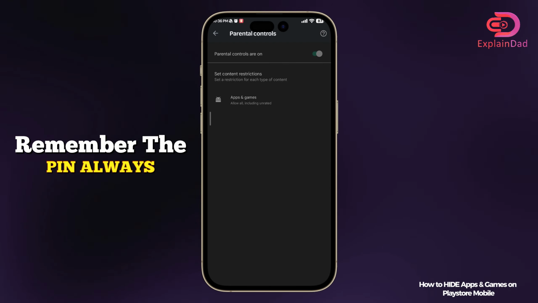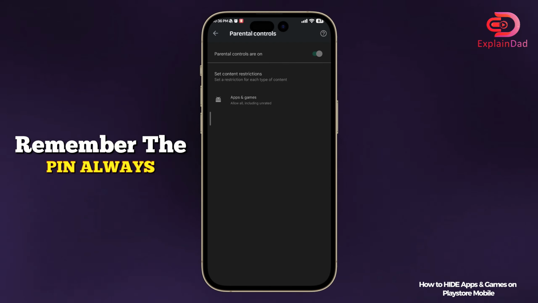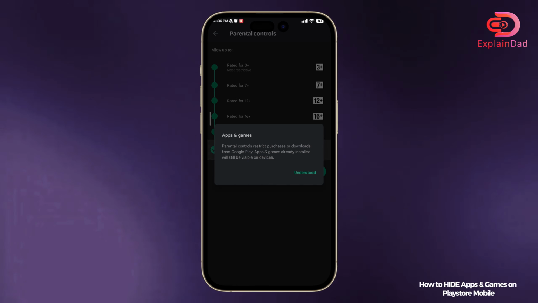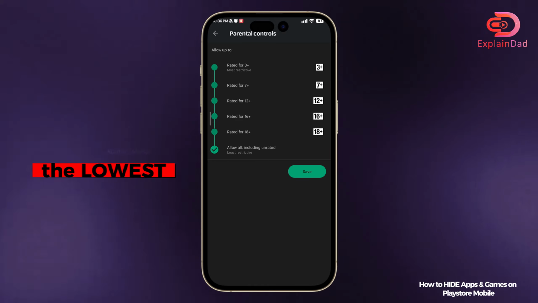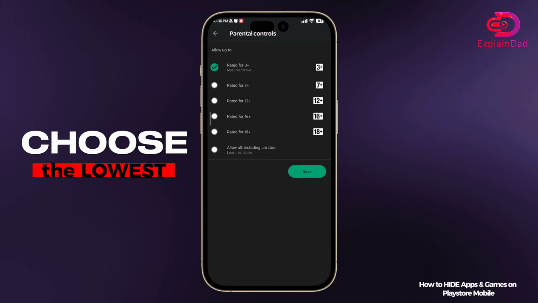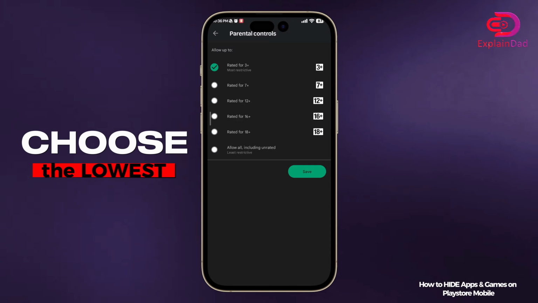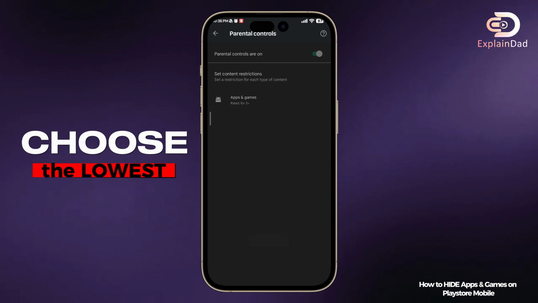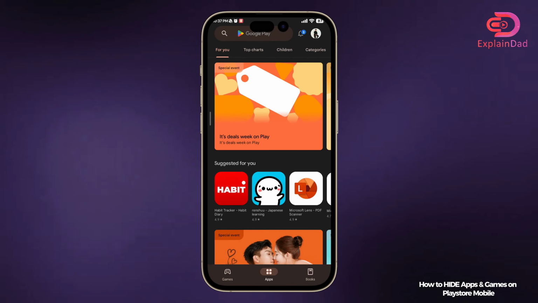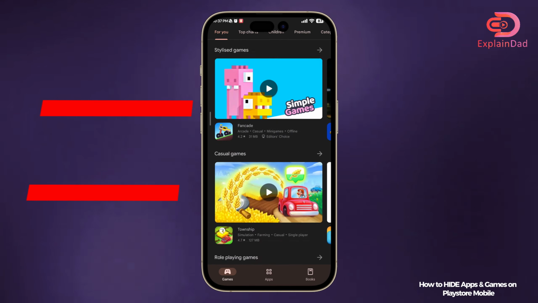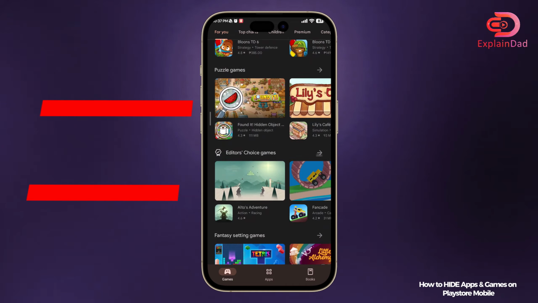After creating the PIN, there's already a prompt there for apps and games. By tapping on it, you'll have this type of diagram. And by tapping on the lowest one, the 3 plus, other people connected to your Google account that's under that age wouldn't see anything above 3 plus ages that contains apps and games as well. So everything that you'll only see here is 3 plus and below games.